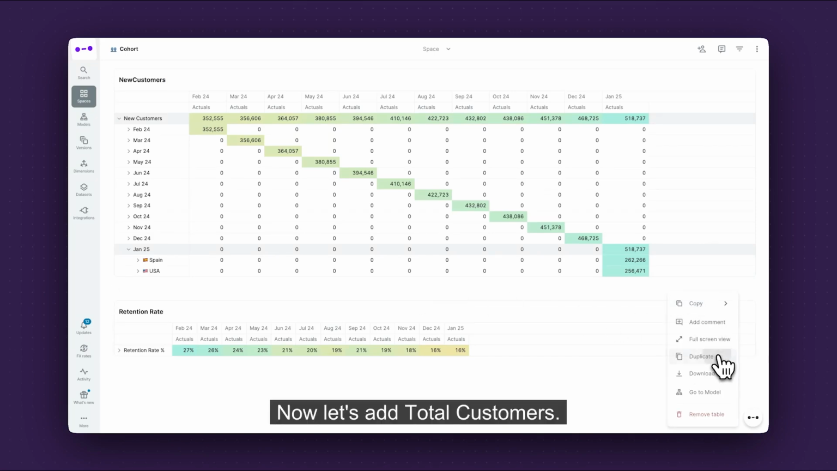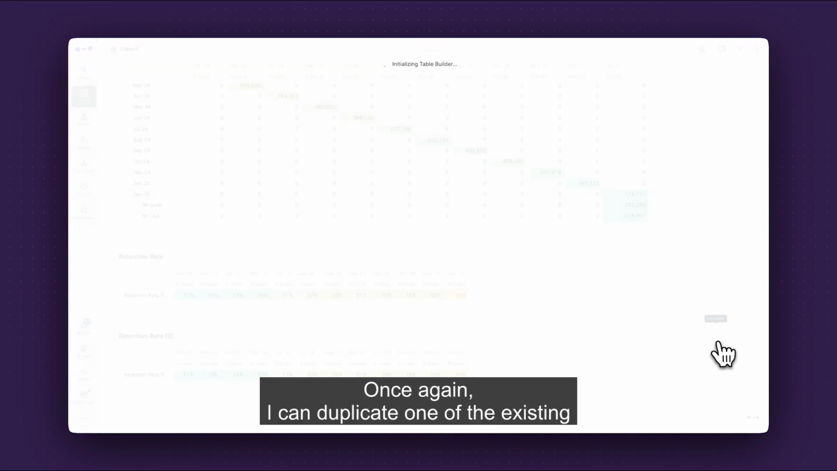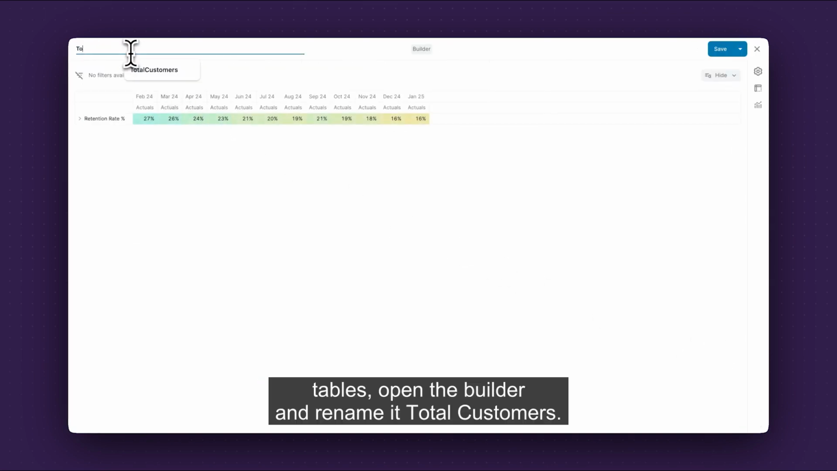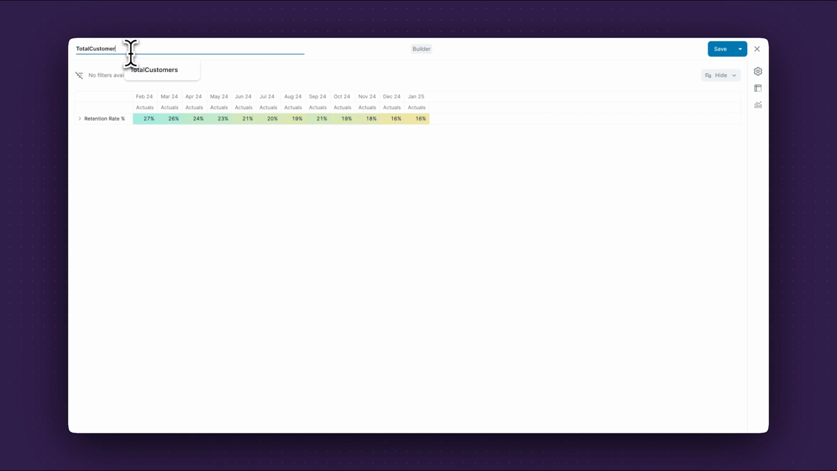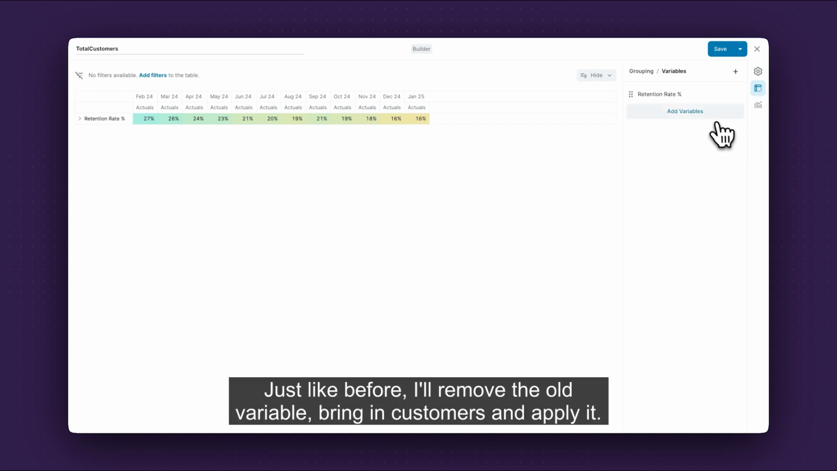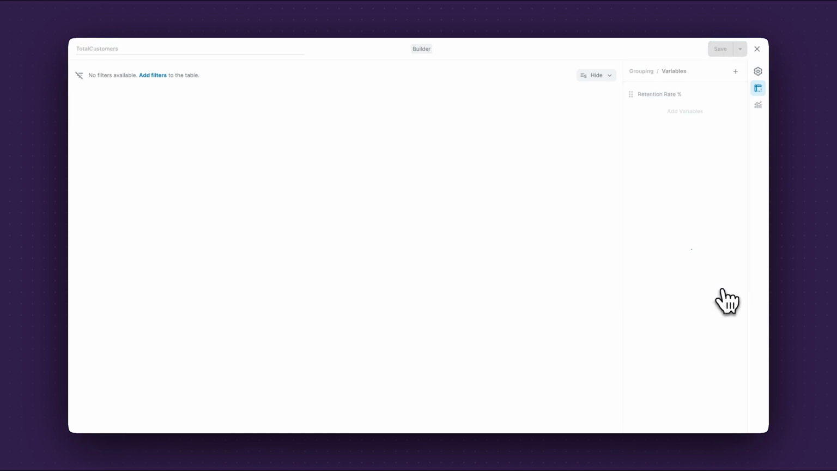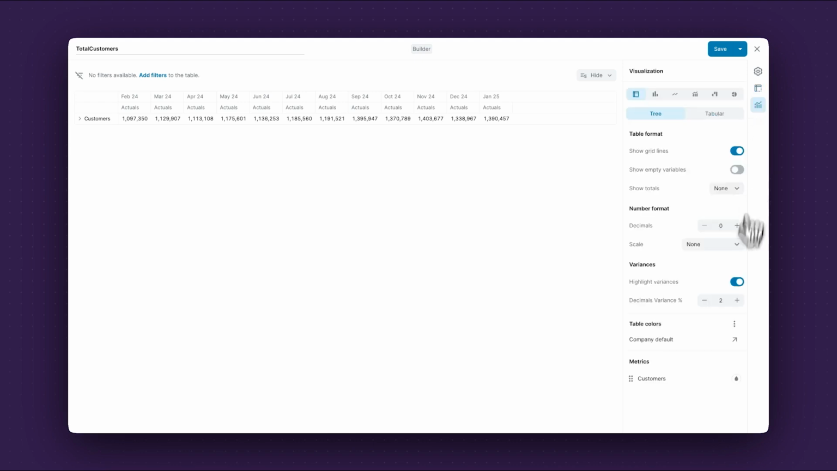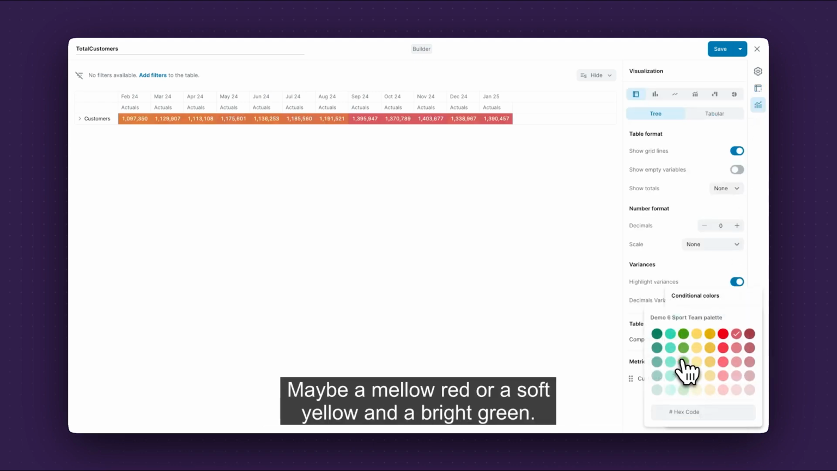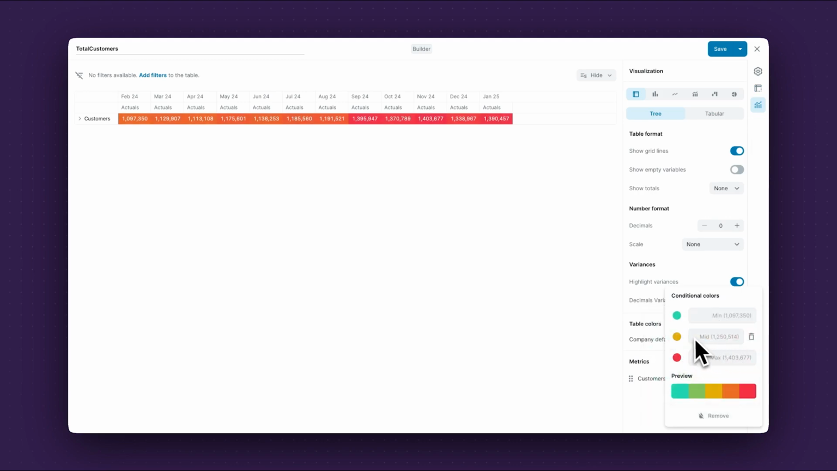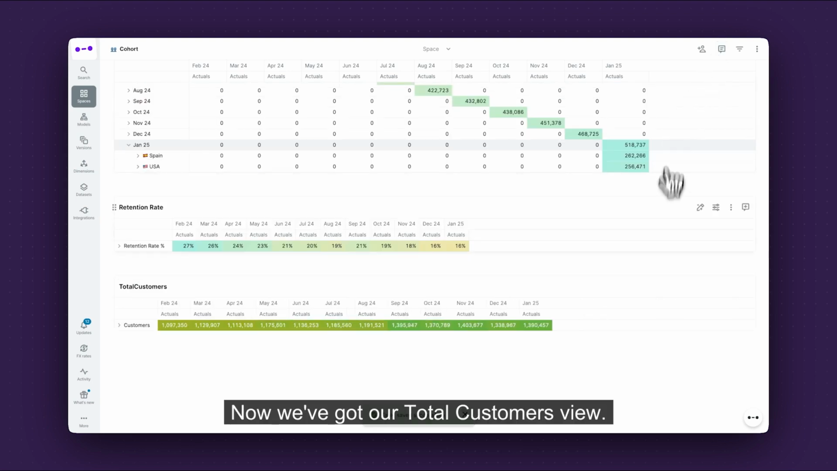Now, let's add total customers. Once again, I can duplicate one of the existing tables, open the builder, and rename it Total Customers. Just like before, I'll remove the old variable, bring in customers, and apply it. For variety, I'll change the colors, maybe a mellow red or a soft yellow and a bright green. Now we've got our total customers view.